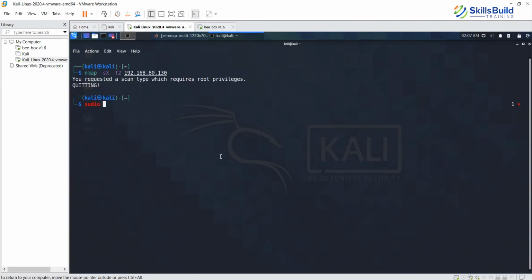Okay, so it requires root privileges. So okay, I need to change the command: -T2 192.168.80.130. Okay.